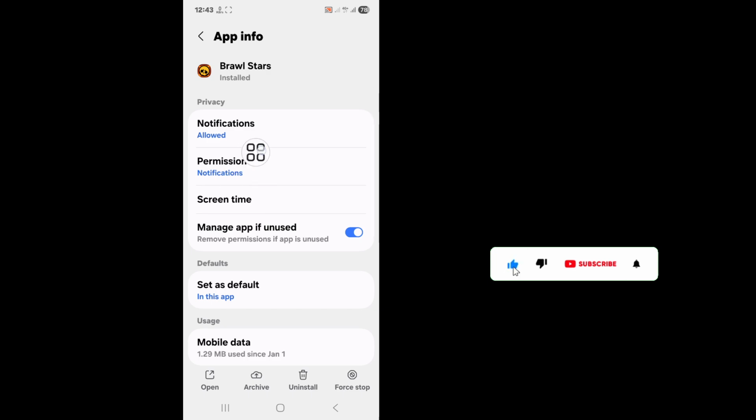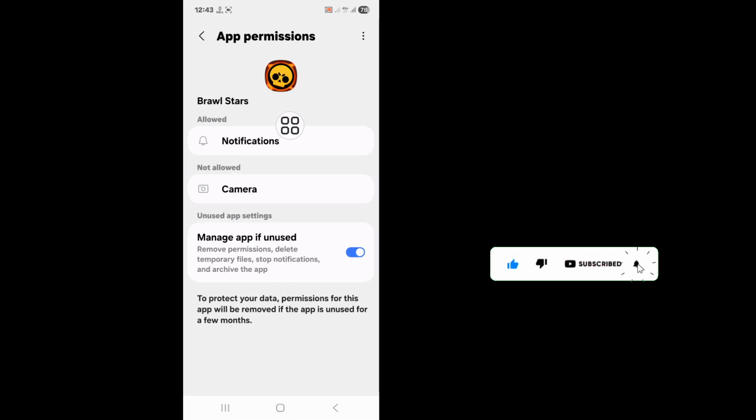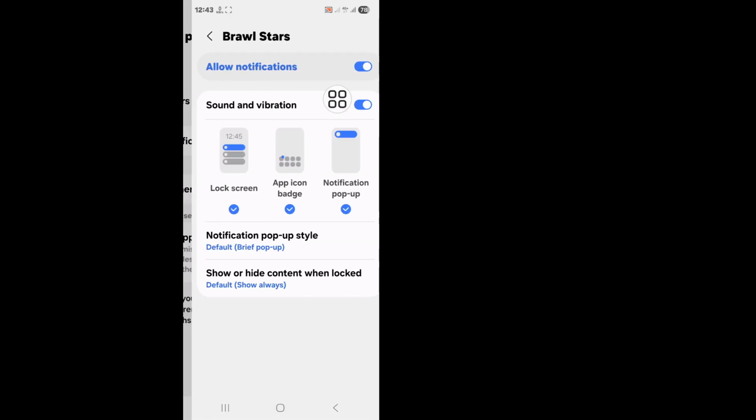Tap on Permission. Make sure your permission is enabled.